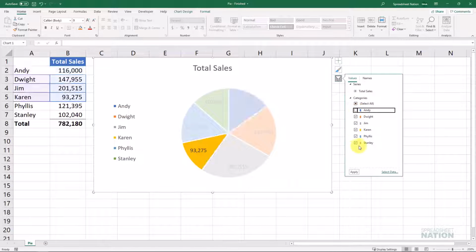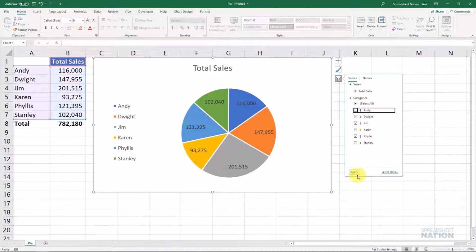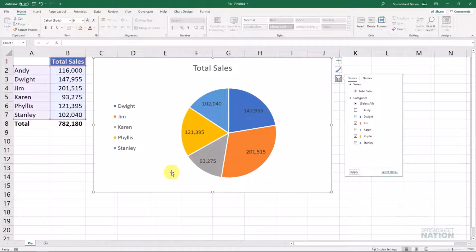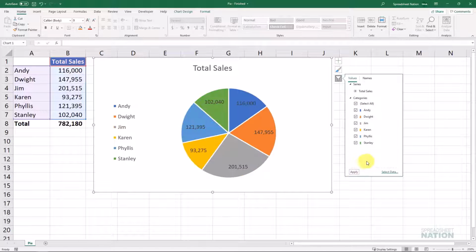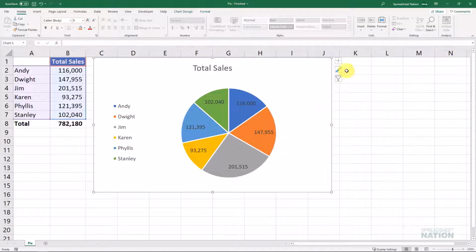So if you didn't want to have Andy and apply it, now it's going to show your pie chart, assuming that Andy didn't exist. We'll bring him back and apply that as well. And there are just a few other filter options in this section. So those are some quick buttons that you can use to change some aspects of your chart.